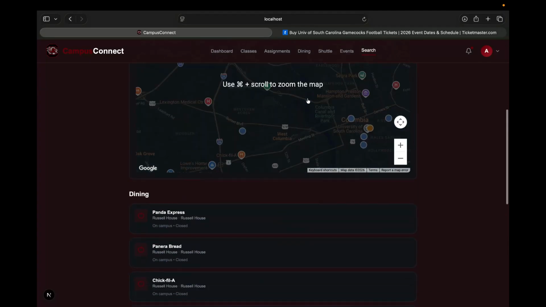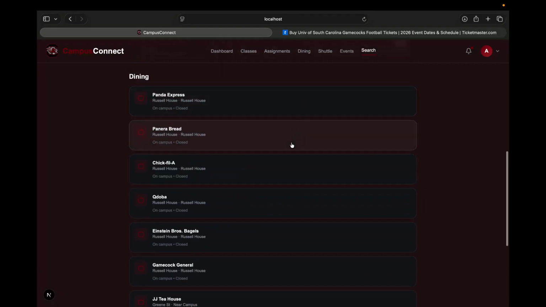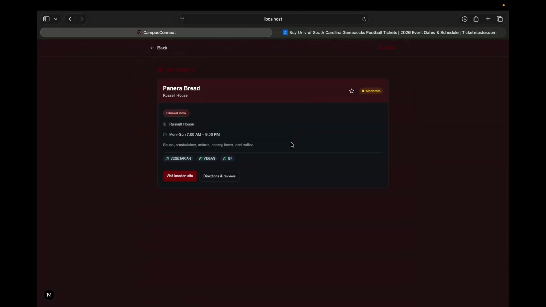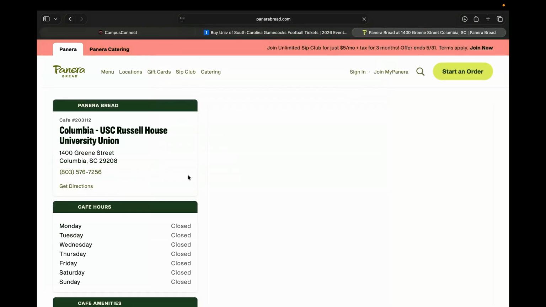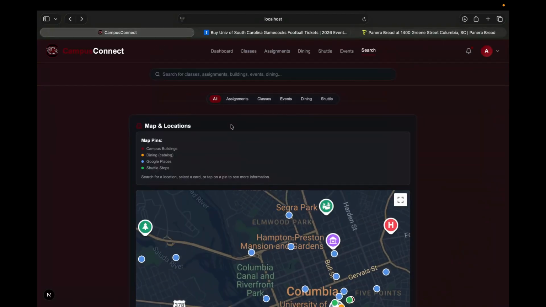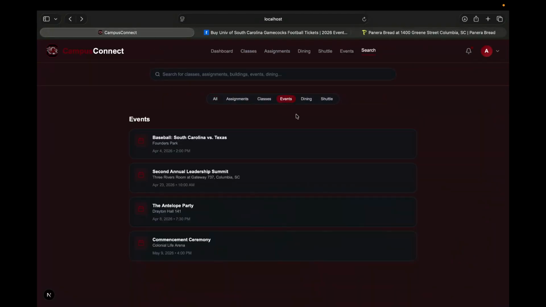And let's say I'm craving something to eat. I can either click on the dining page. Let's say I want to know about Panera. Click on it, know the timings, the status. You can even visit the live location. And yeah, that's about it. So we also have events showing up. It takes you to the events page.